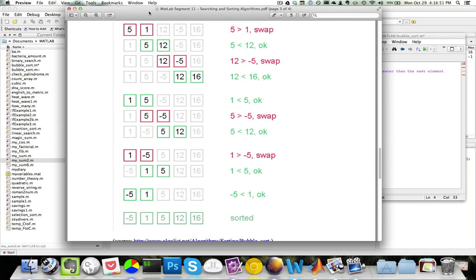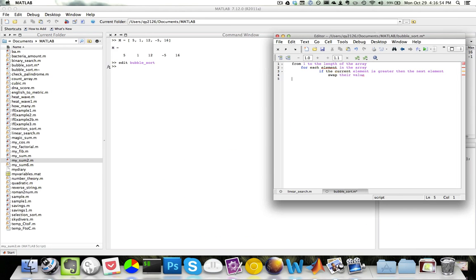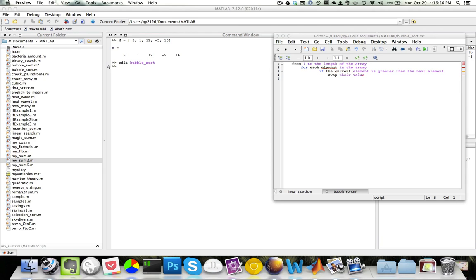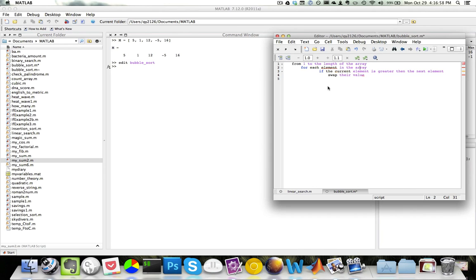Now, given our pseudocode here, let's try to implement the above algorithm in MATLAB. So function A equals bubble sort of the matrix M. First thing I want to do is copy M into my new matrix A, because I do not want to modify my original matrix. So A is equal to M, and we will be working with A the entire time.